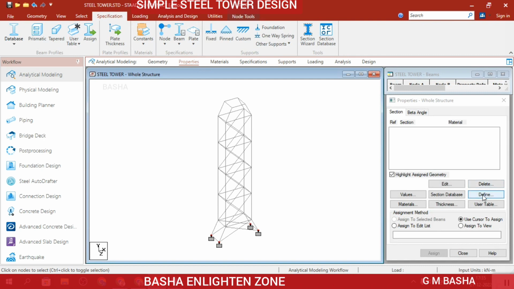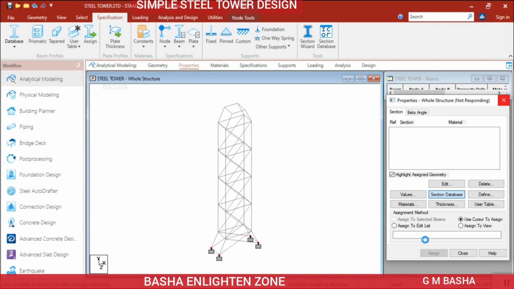At that time in the define we could assign rectangular and square beam and column, but here you can choose directly section database, here, left to the define properties. By using steel designs, select section database, so you will get a default dialog box. I will show that one.